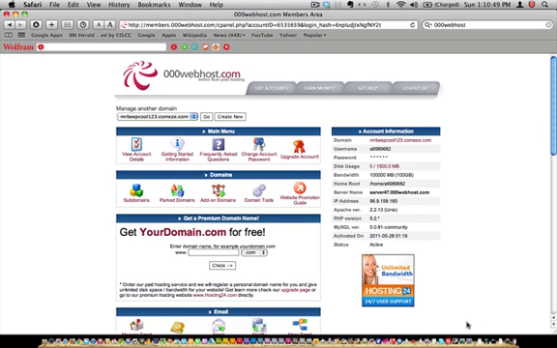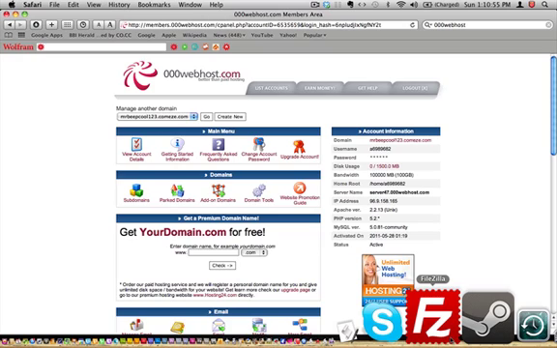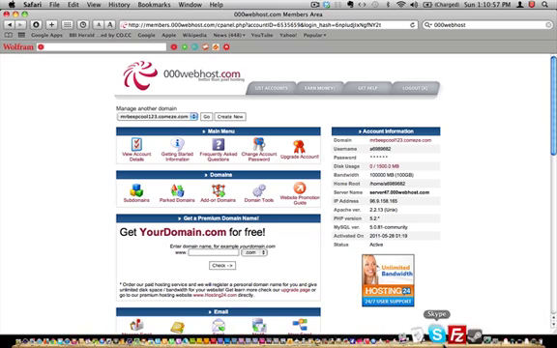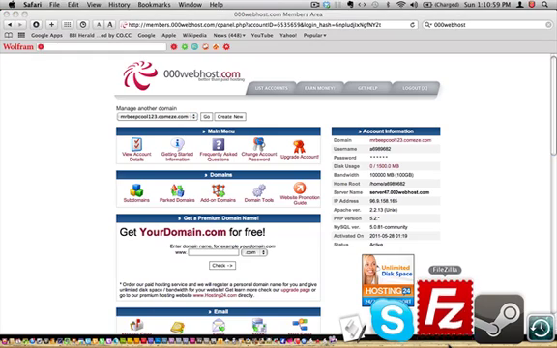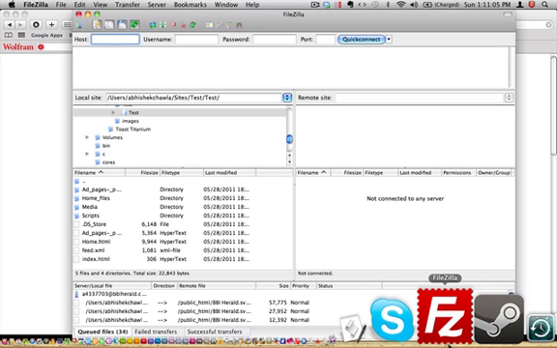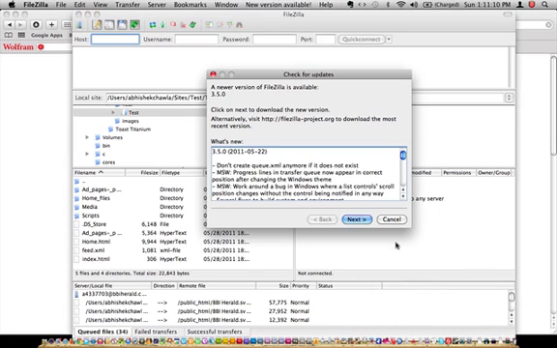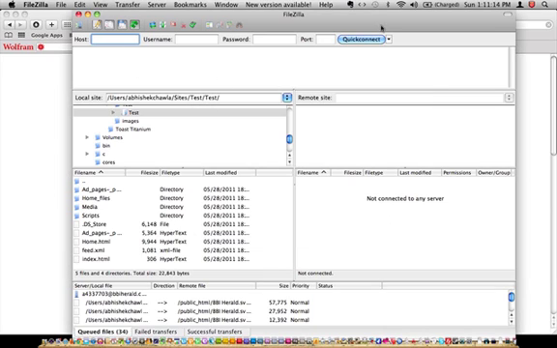So the next thing that you'll need is an FTP client like FileZilla or Cyberduck. I'm using FileZilla today. So open up FileZilla or whatever you're using. Just wait for it to open.